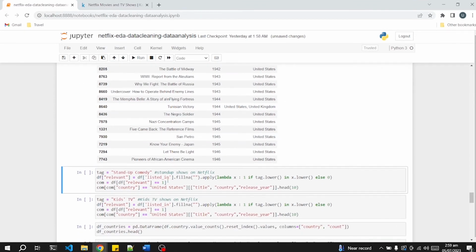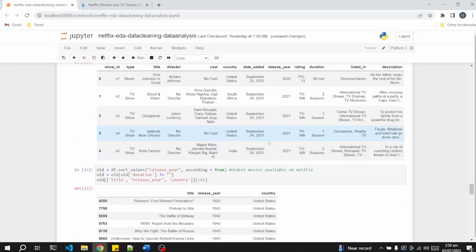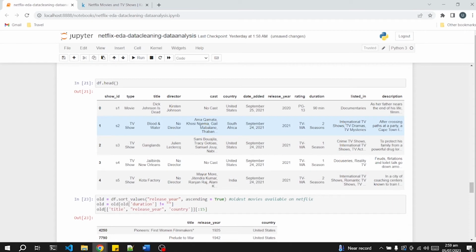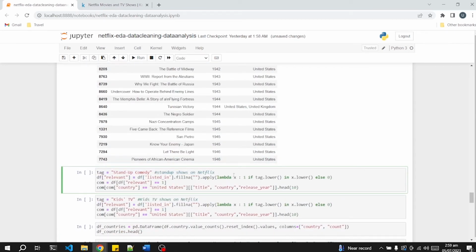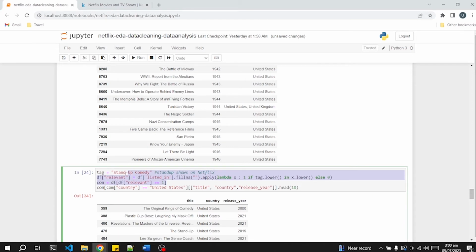Moving on, if we want to focus on a specific type like stand up comedy or finding the kids' movies, what we can do is we first define our tag, like stand up comedy, that should be present in the listed_in column. As you can see, in listed_in we have comma separated values, so we have to split that to find the individual count of that category. So this code will help in this.